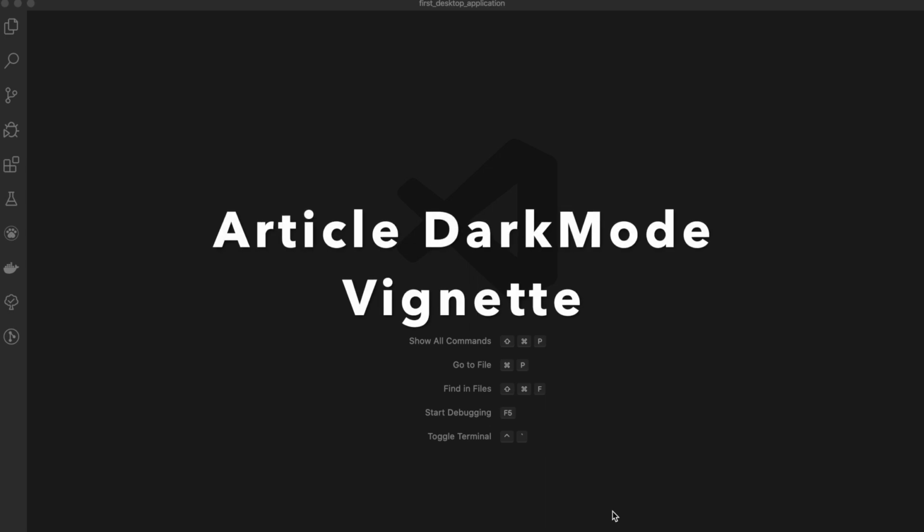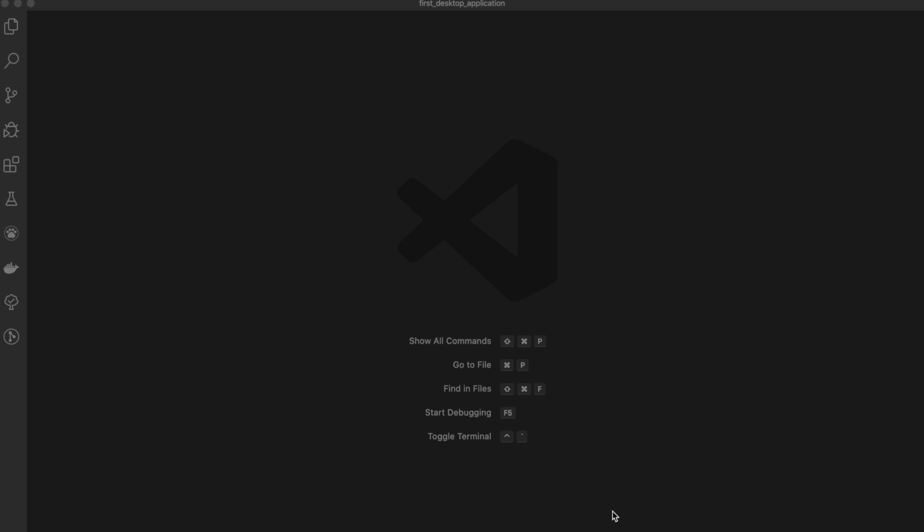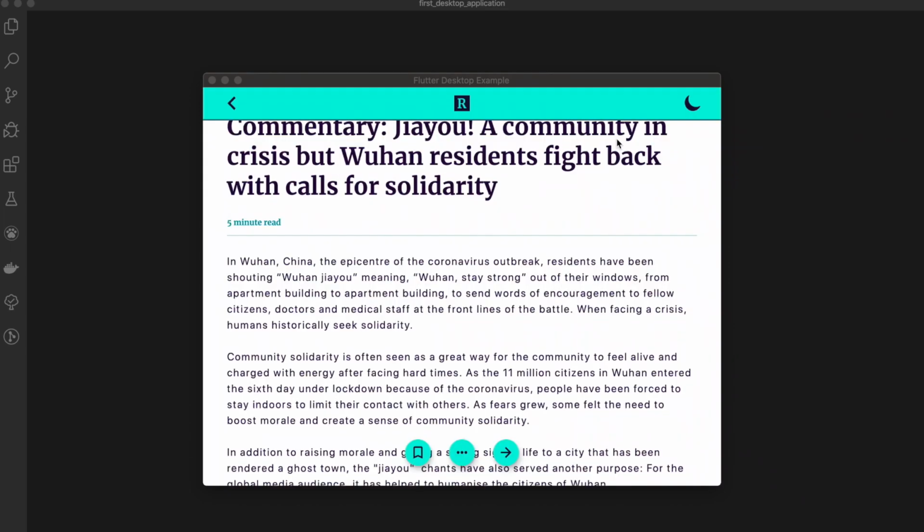Hey guys, in this video we are going to see one of the Flutter vignettes by gskinner called article dark mode. Click on the linking option which has the article dark mode. This is a sample article which we have hard-coded in our application. So this is the title of the article and this is the details of the article. At the bottom you can see there are 3 floating action buttons which currently don't do anything.